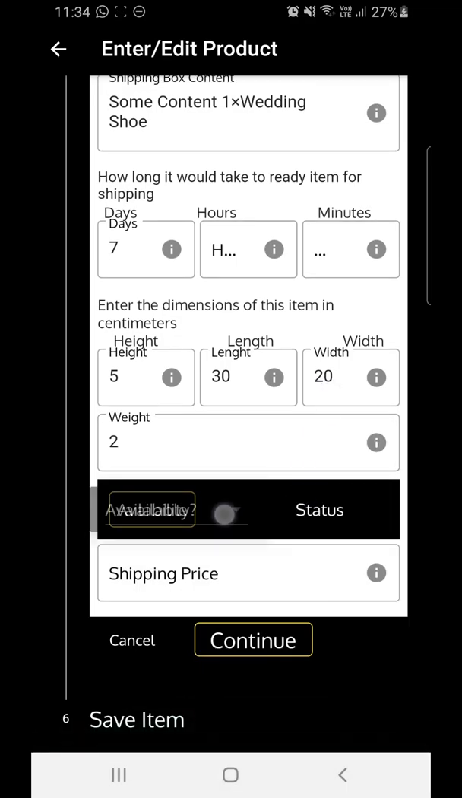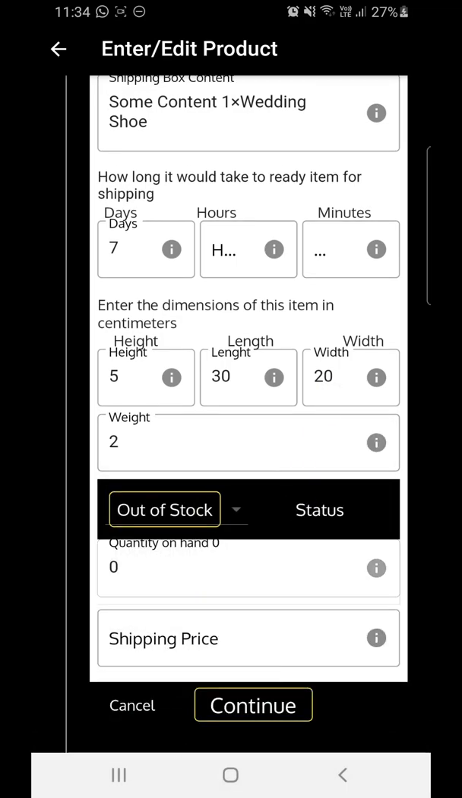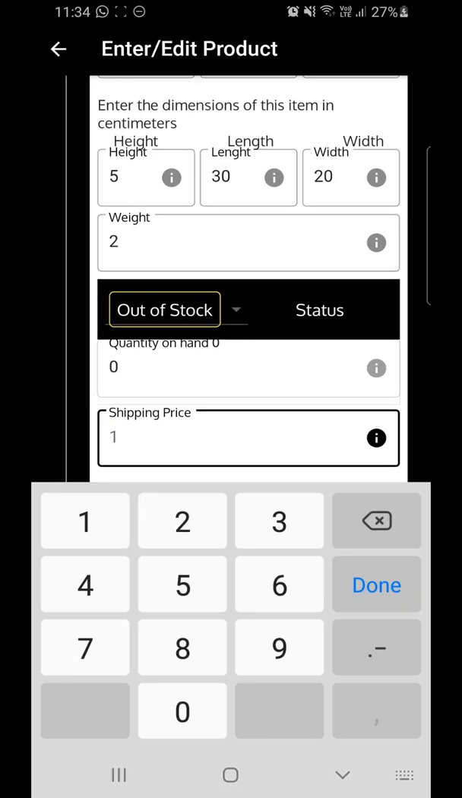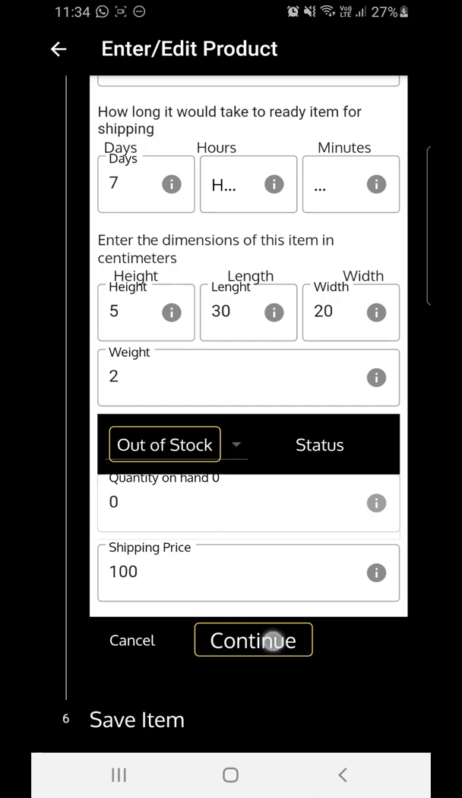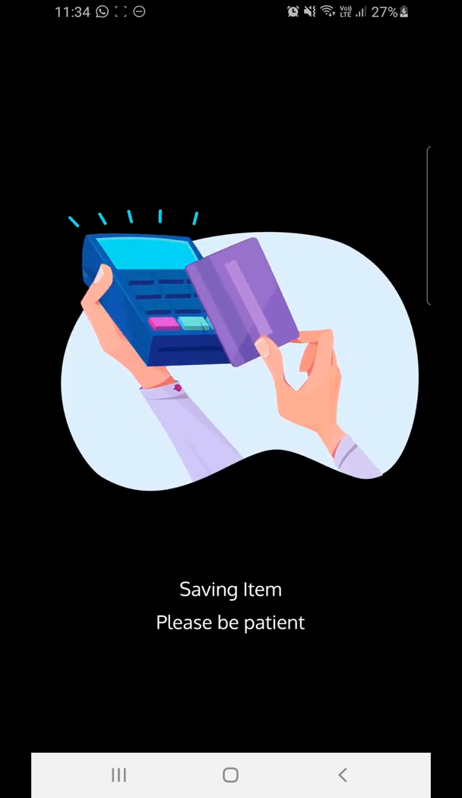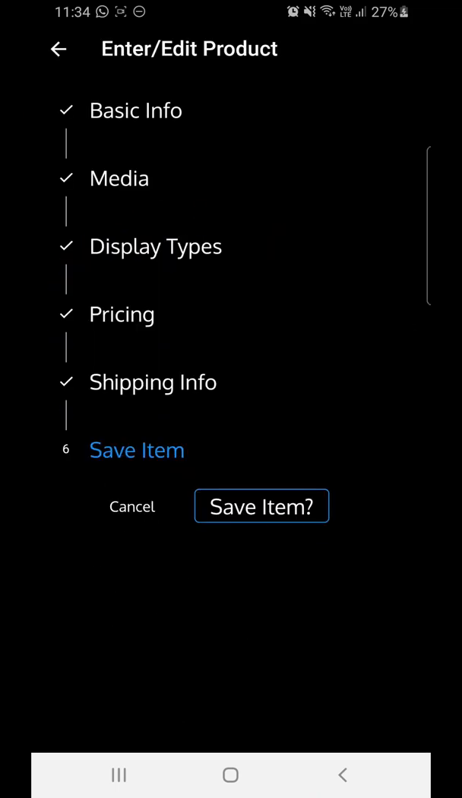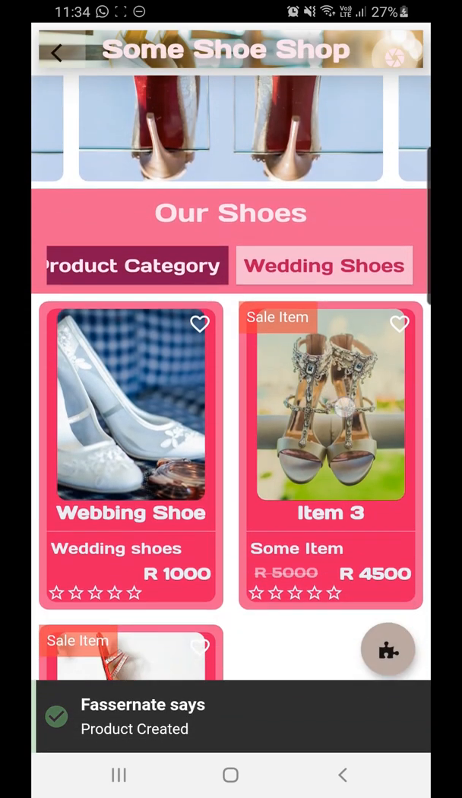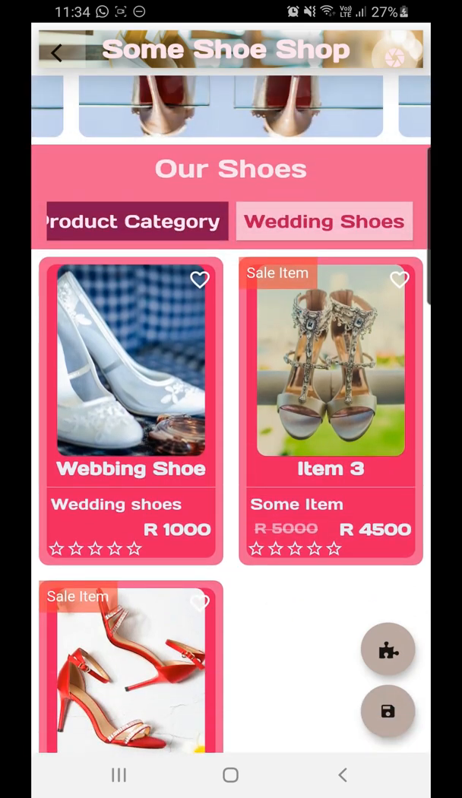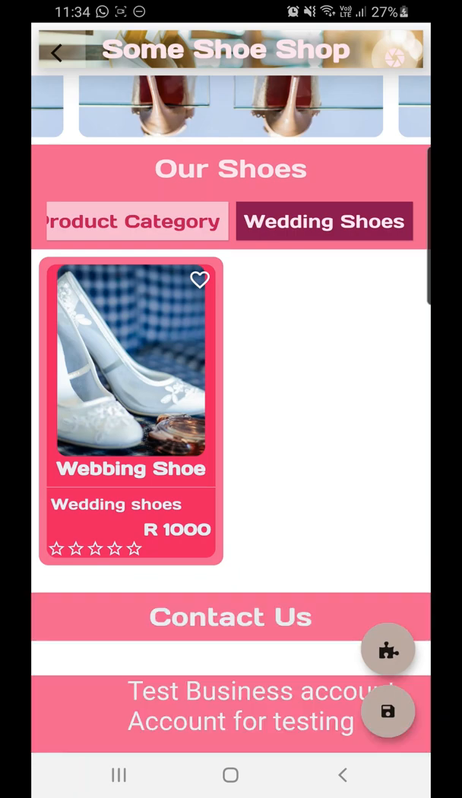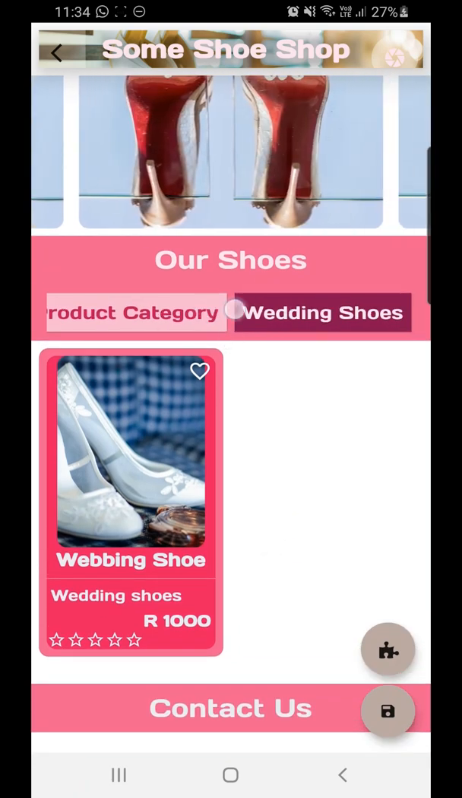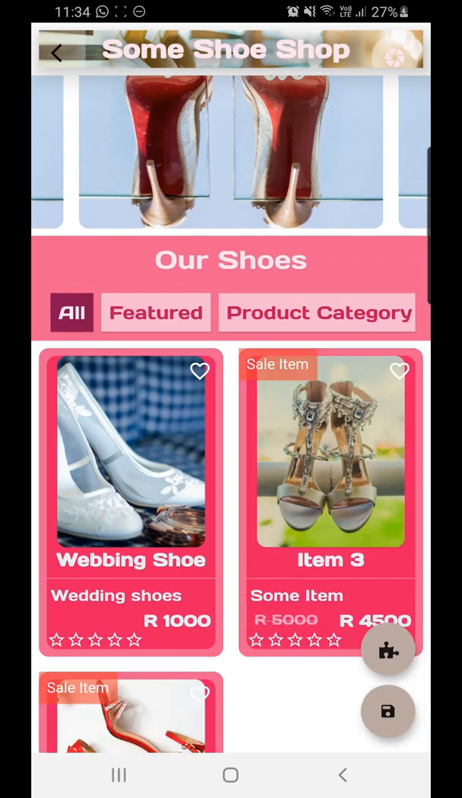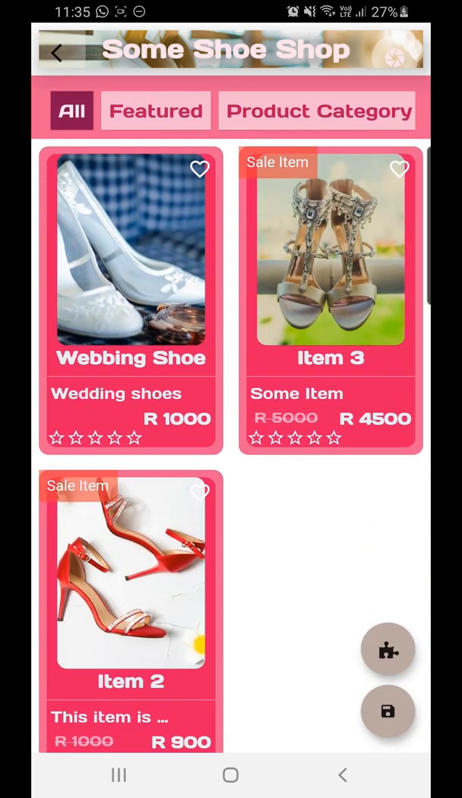And then availability status, I'm going to make it out of stock because we're actually not selling it. Then we can put in a shipping price, and once we're done with that, we click continue and we can simply save the item. Once the item is saved, you will see it pop up. As you can see, it is now under the product category, but that item is also appearing under our wedding shoe. So if I click there, it's going to be in both categories. And if I go to all, you'll see that there's only one item with the name wedding shoe.